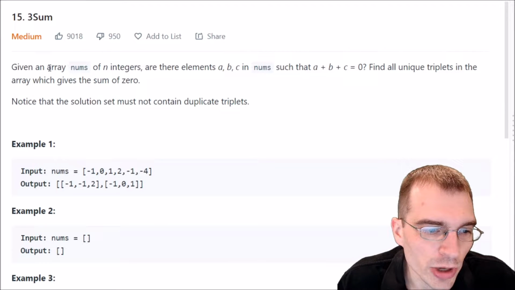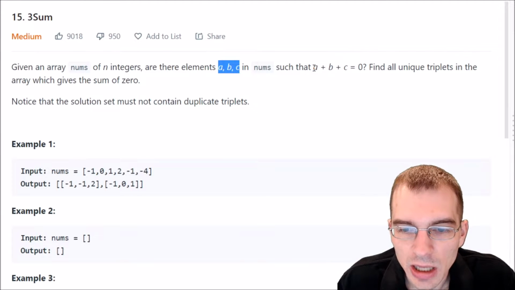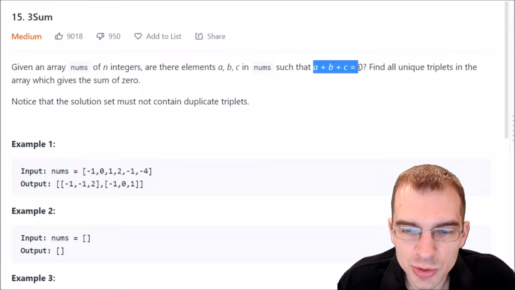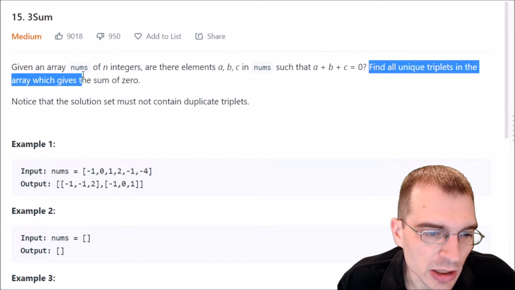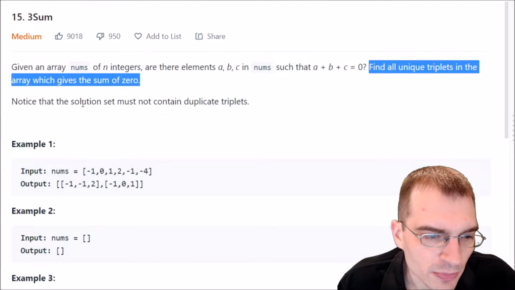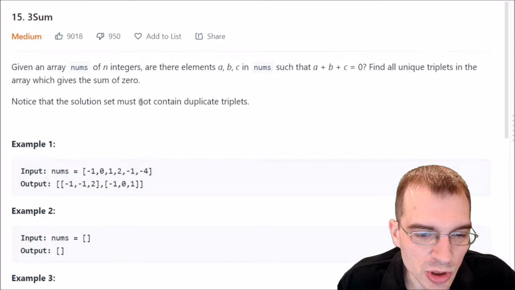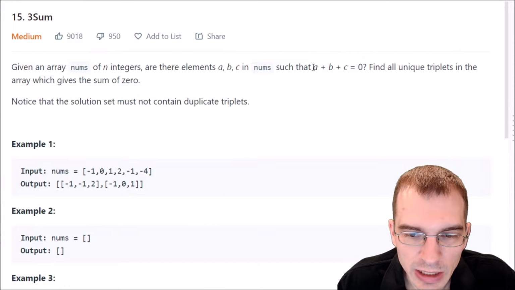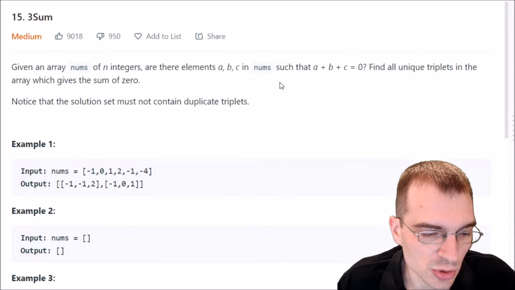So given an array called nums of n integers, are there elements a, b, c in nums such that a plus b plus c equals 0? Find all unique triplets in the array that give the sum 0. Notice that the solution set must not contain duplicate triplets. So I guess if we find a, b, and c that equal 0 more than once, we have to make sure we don't include that more than once in the solution.